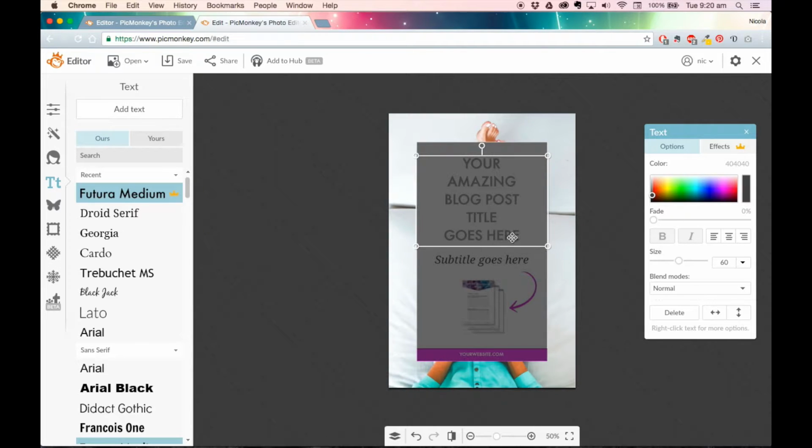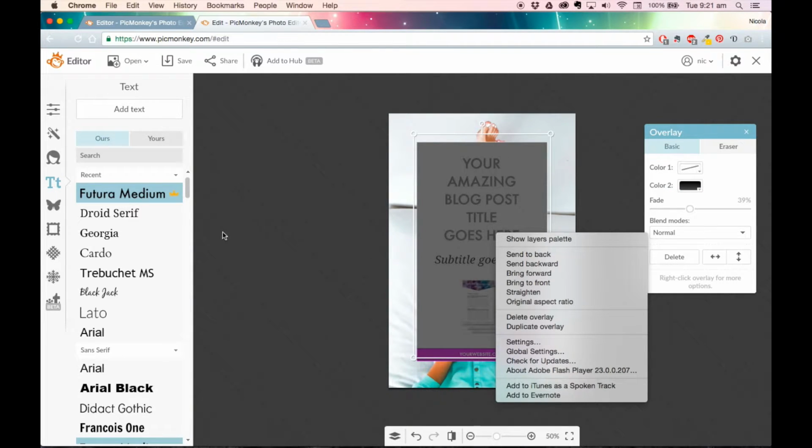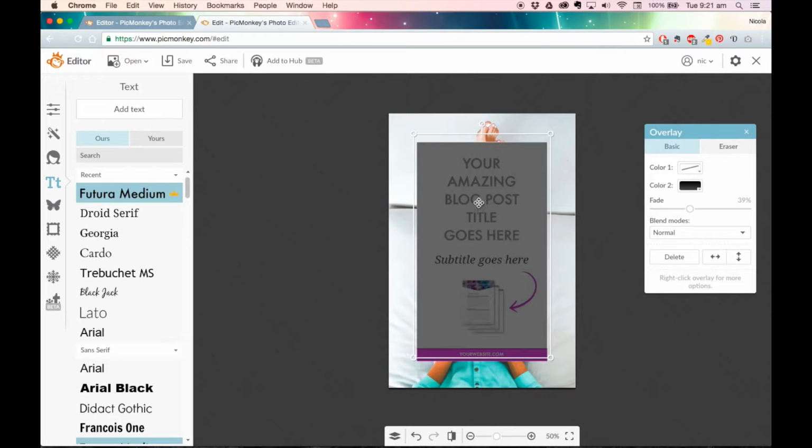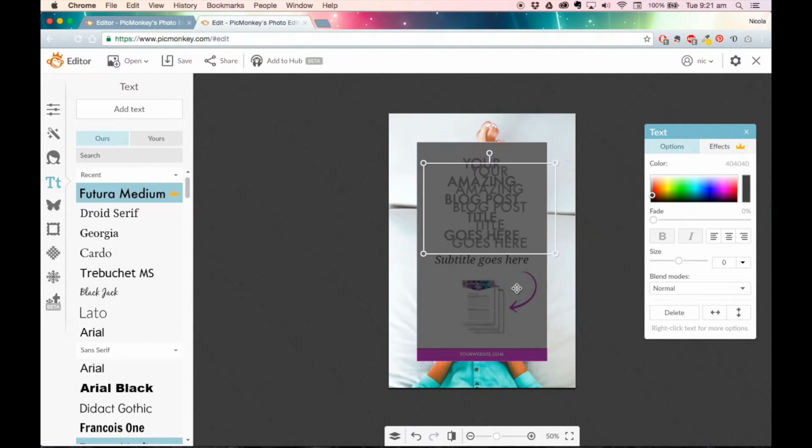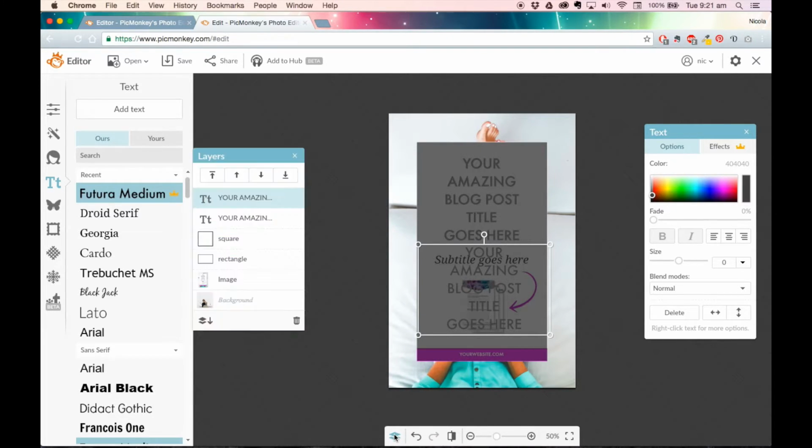Okay, now to add the subtitle, we're going to duplicate this text box by right-clicking and duplicating the text box and taking it down. Actually, if you have trouble selecting one of the elements that you're trying to edit on the page, come down to the bottom to this layers palette, and then you can find the layer you want to edit and select it in here. So that's a really good tip.